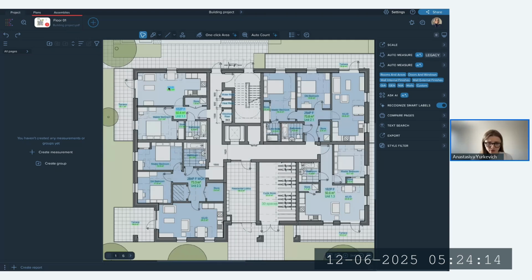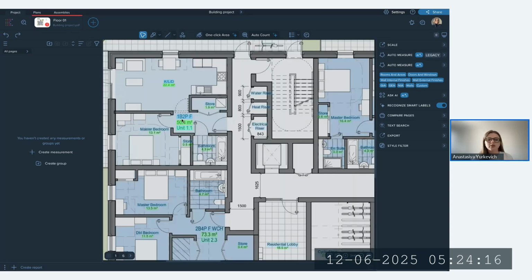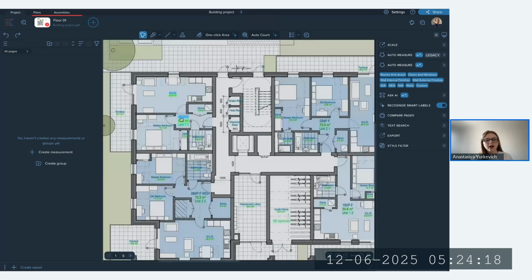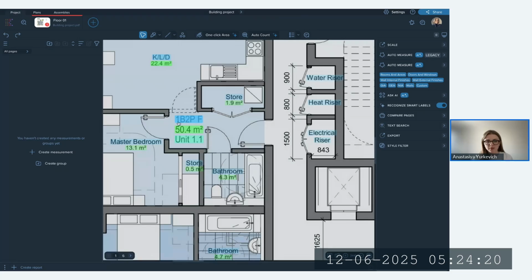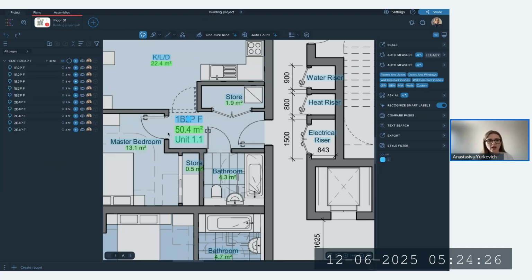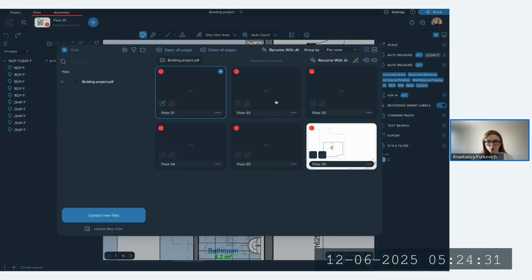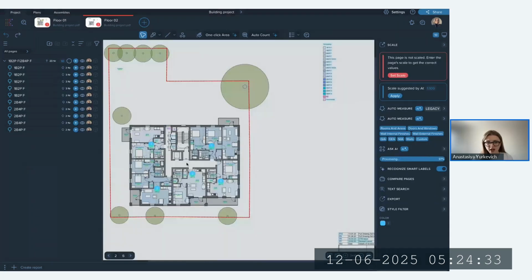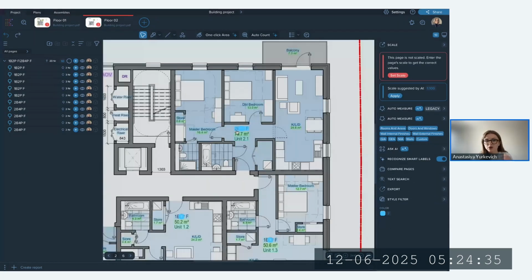Of course, we don't need all of them. We can click on something that we need. For example, here I have my apartment type. I can click on it. You can see that AI sees another similar apartment type. I just click on it, and you can see it measured it from all of the pages. So if I open a different page, I will see them counted here as well.